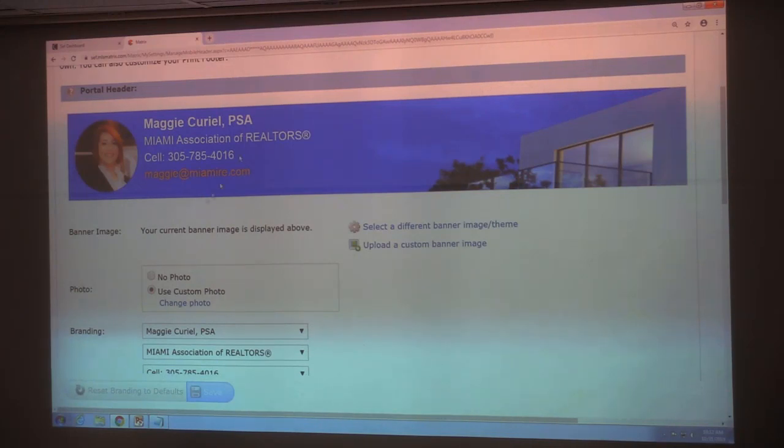The first option they give you is the modification of the banner image. So it allows you to replace whatever image or background you're staring at with something else. You have two options. You can either select from images that Matrix has, they're like stock images, or you can upload your own custom banner. So if you have one that you've created or one that you've had designed, you can use that instead. I'm going to review the ones that the system provides for you. So we're going to click on select a different banner image or theme.